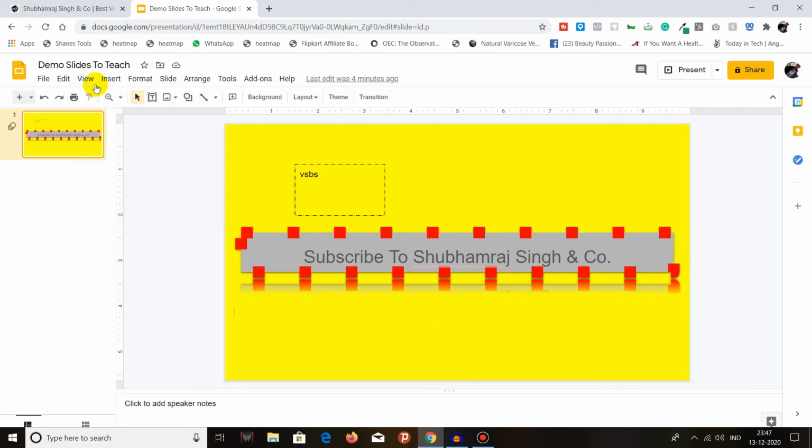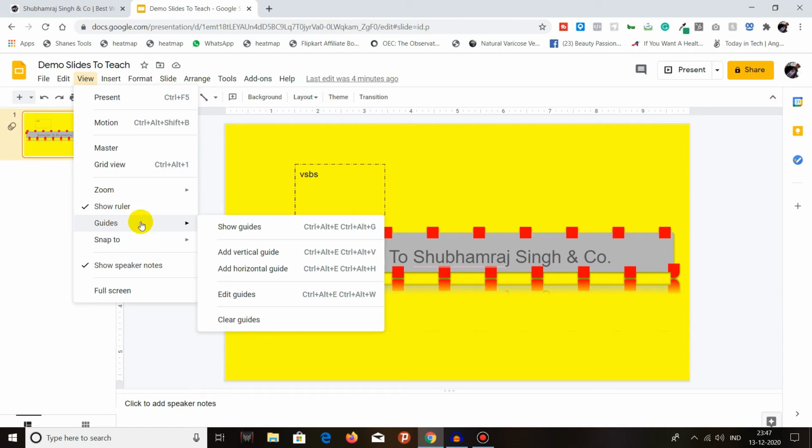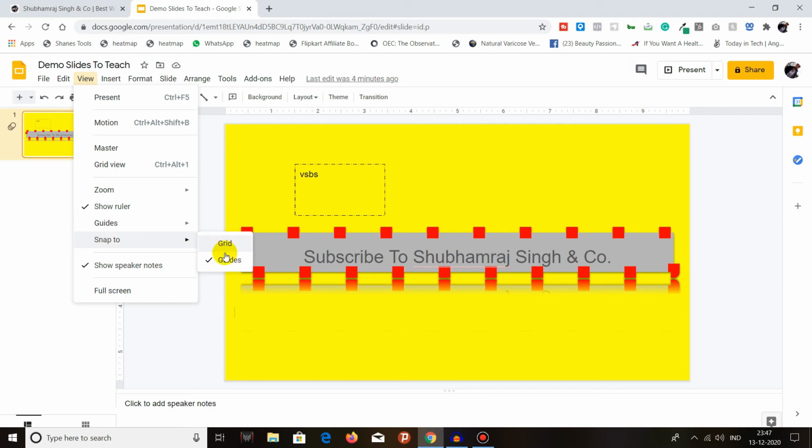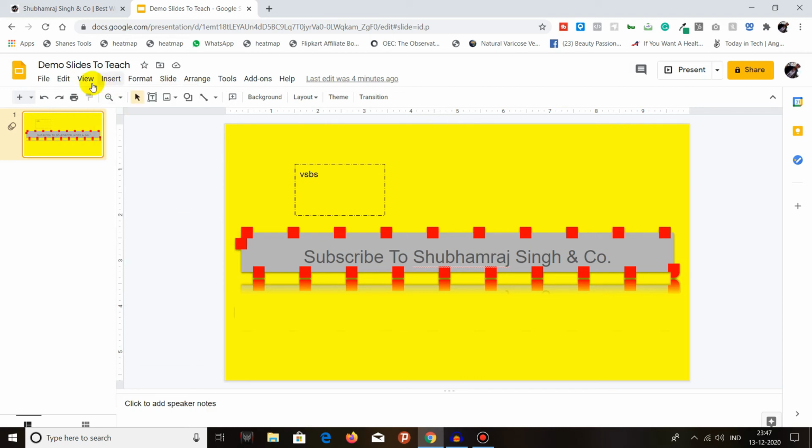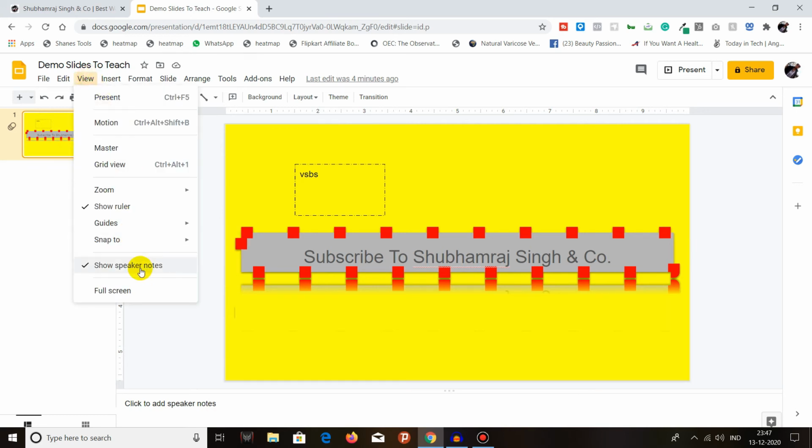Where it is, you can use the guide, you can show the guides, add a vertical guide, add a horizontal guide, you can edit the guide, and you can also clear the guides. You can snap to grids or guides. You can show speaker notes. You can enter full screen mode, which is the same as present. So we are done with the View tab.